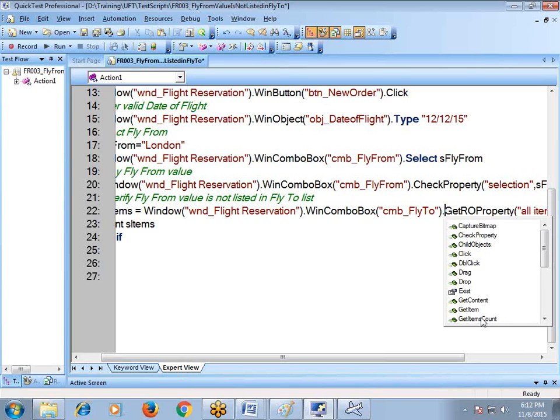What is the GetItem method? It returns the value of the item specified by the index number. By using the index number, we can get the item value in the drop down list with this method. And the GetItemsCount method returns the items count in the combo box. How many items are listed in the combo box? By using these two methods, we can write logic to check whether London is displayed inside that items list.